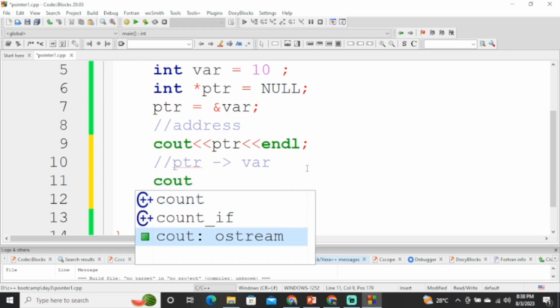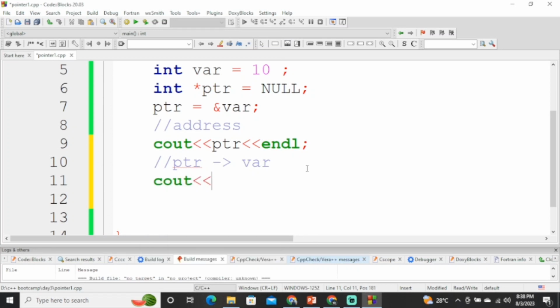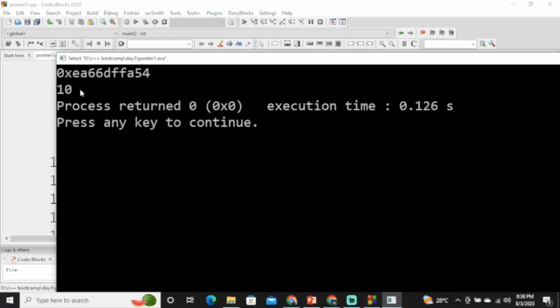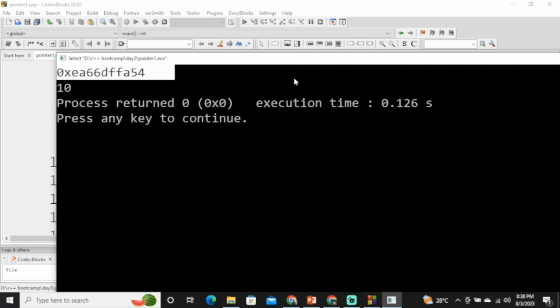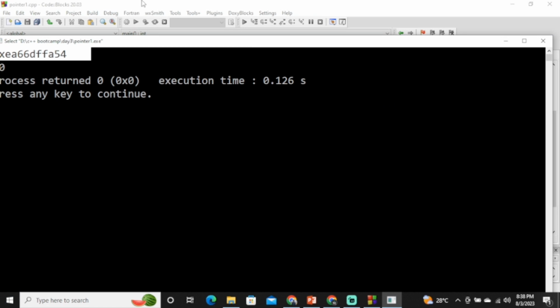So here we will use the dereferencing concept, or accessing the value concept. We will say star ptr, and we'll just print this. Now we expect to see 10 on the output screen, and as you can see, we have got 10. And there is another thing that you may have noticed: this address is not constant, it's not fixed. It's changing each and every time. Wherever it finds a place in RAM, it will store its data.